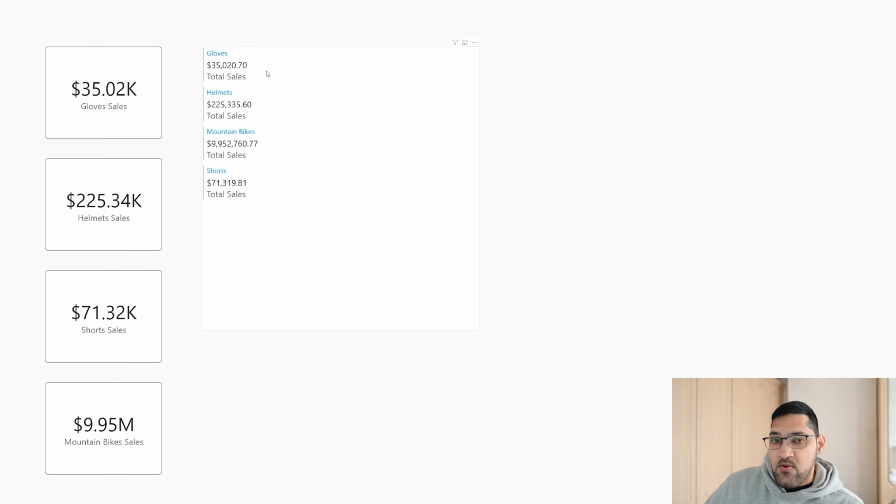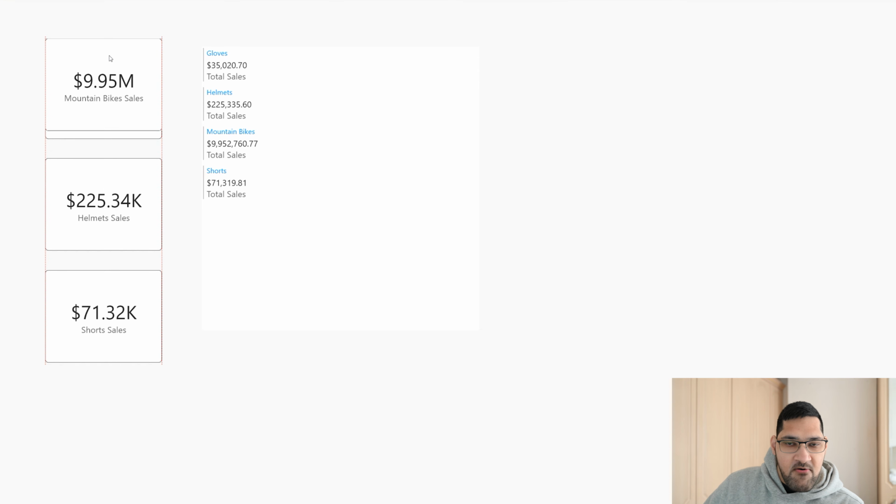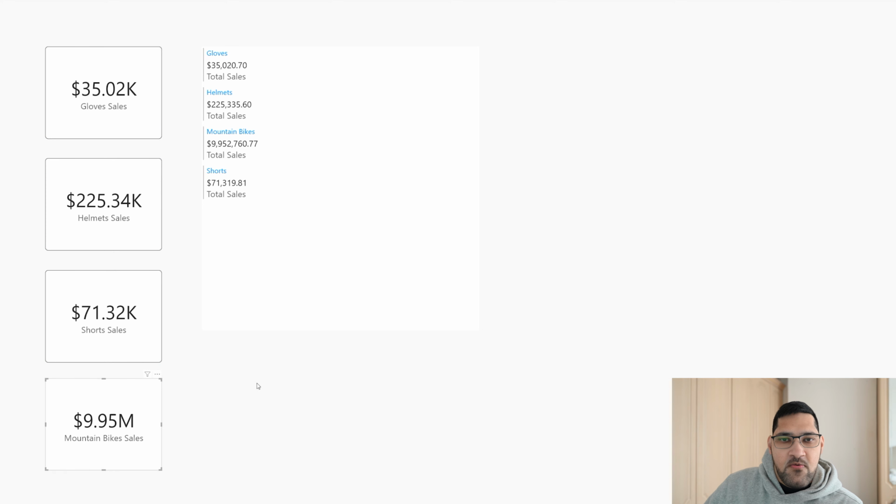However, because we brought it in one visual, we have a little bit more freedom. For instance, at the moment, as you will notice, it is ordering by the subcategory name in alphabetical order: gloves, helmets, mountain bikes, and then shorts. But what if we wanted to show the product subcategory with the highest number of total sales? Well, on the left, using these individual cards, you couldn't do that without dragging them around. But do you honestly want to be doing that every time your report refreshes? No. So what you can do instead is have one visual.